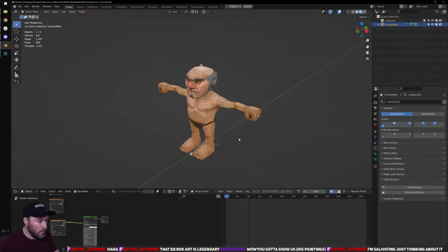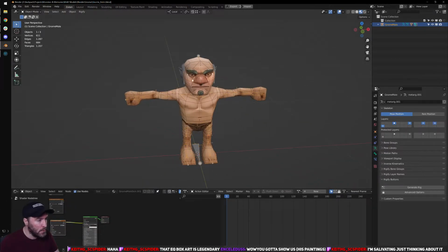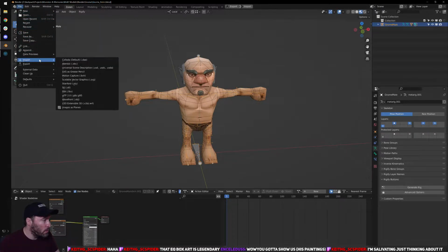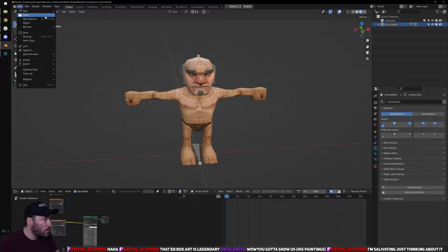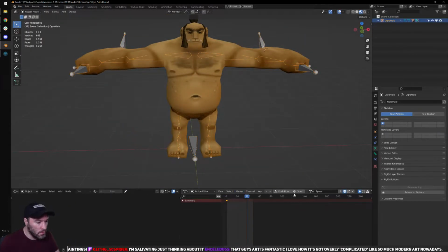So I'm working on some of the characters right now. Actually, this is the gnome, and I have the ogre as well. Where's the ogre? This one. It's the ogre.